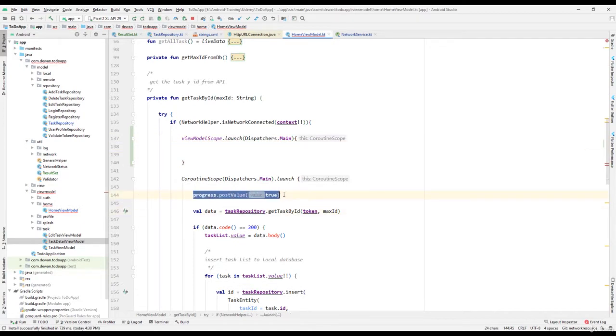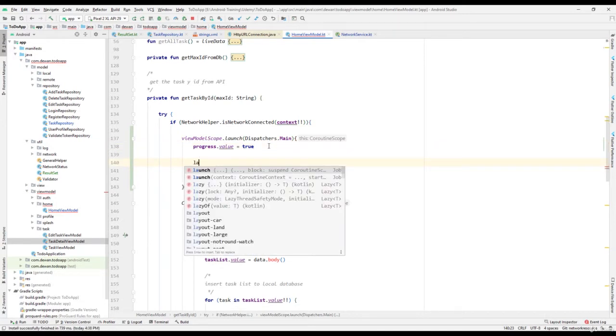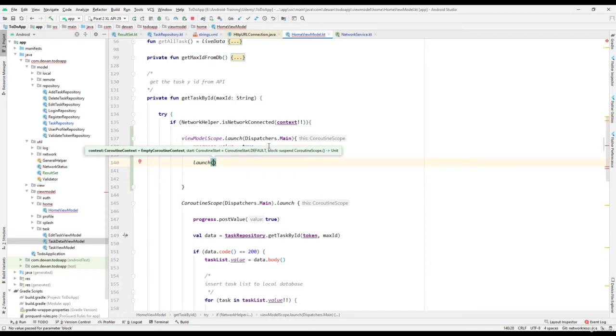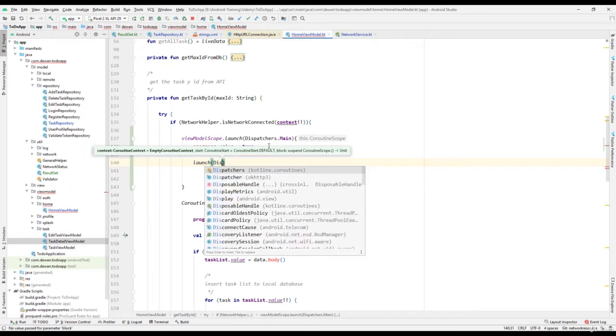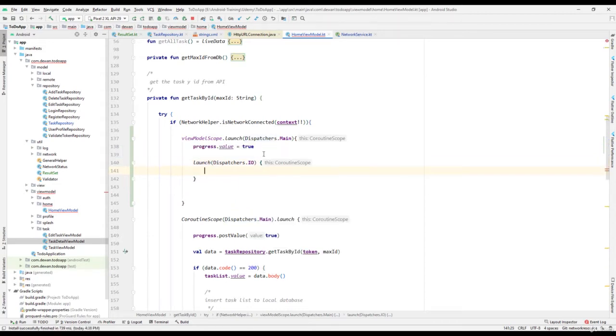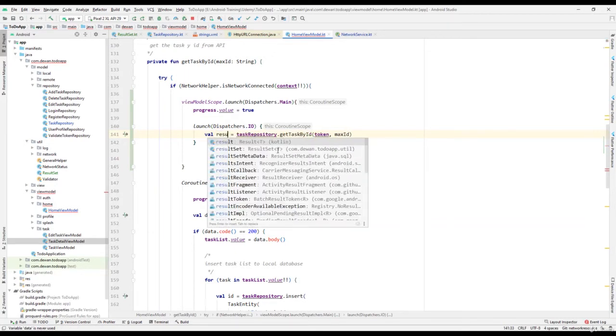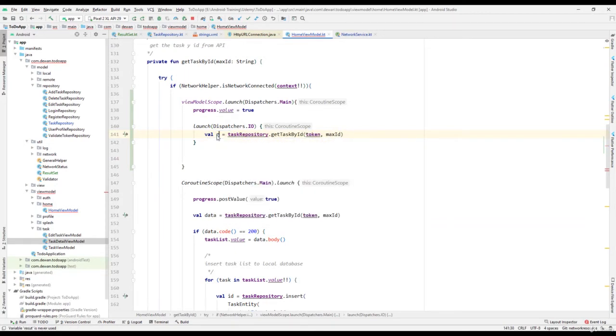So here we need to show this one, so just copy that one and paste it over here. So progress value is equal to true, and then over here we'll just say launch, the context over here, and we will just say Dispatchers.IO, and then inside this we will call this function. Just copy and paste it over here, and this should be of the Result type. So let's say Result, and then we pass it on.